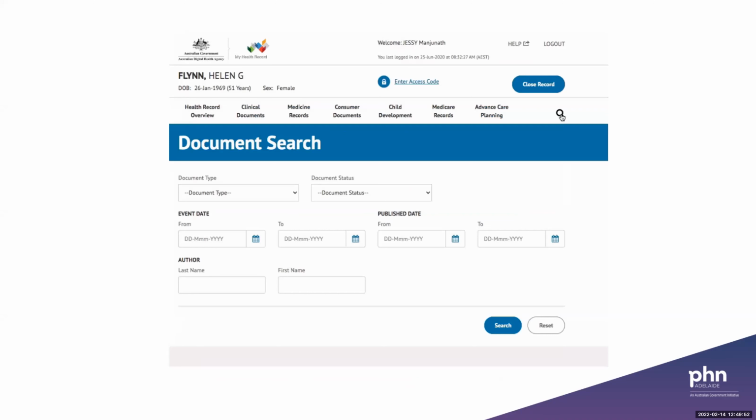So the last function of the provider portal is the search button. If you're looking for a specific document, you can click on the magnifying glass to the right of the navigation menu. And this brings up a page where you can filter by document type, document status, date, or author.